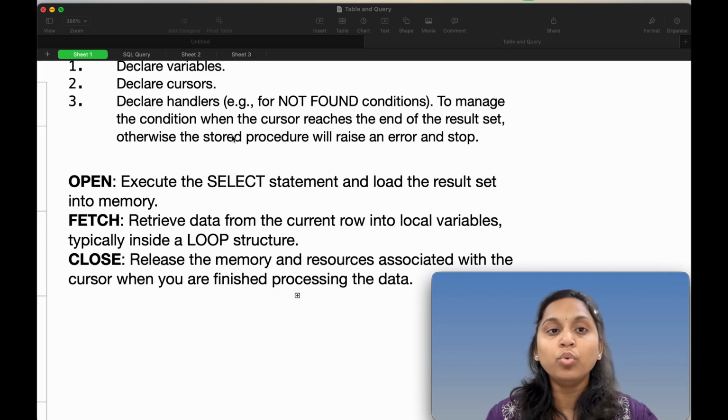And if you don't use the handler to leave from this loop, what will happen? It will throw you an error. Okay. So this is very important. Whenever you are working with a cursor, you require a handler to leave that specific fetch loop in which you are doing the fetch operation. Fine. And after doing all these things, you are required to close that cursor.